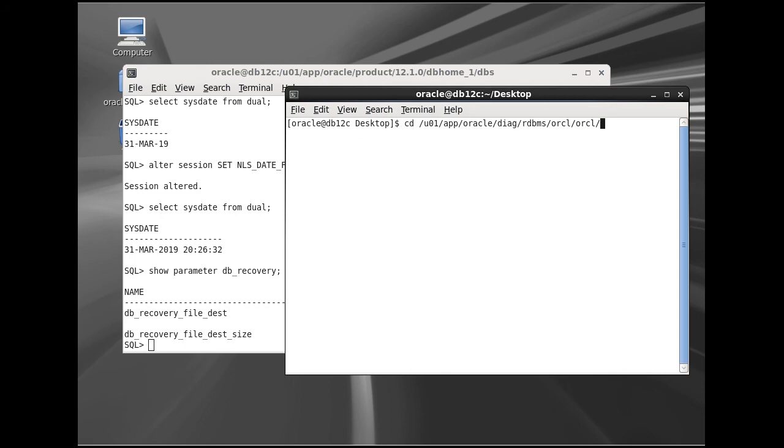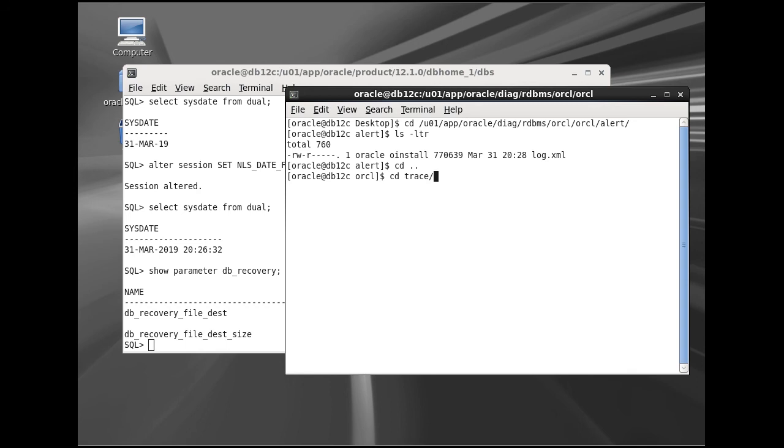In case of RAC, it will be ORCL1. Trace is the location of the text file version. If you want to go to the XML, you have to go to alert. This is, for example, the XML version of the alert log file, which is log.xml. The text version of the alert log file is under trace, called alert_ followed by the name of the instance.log.